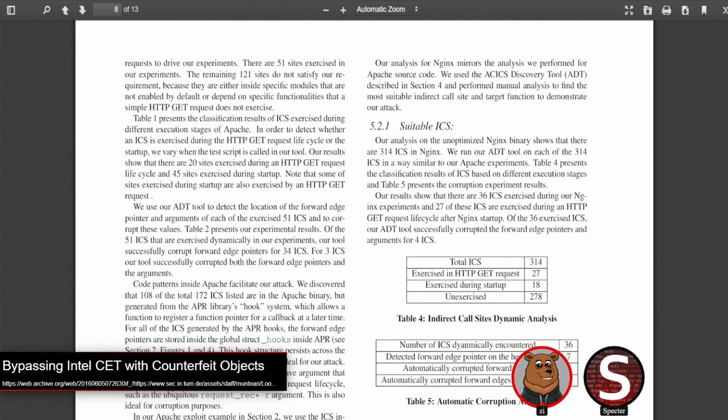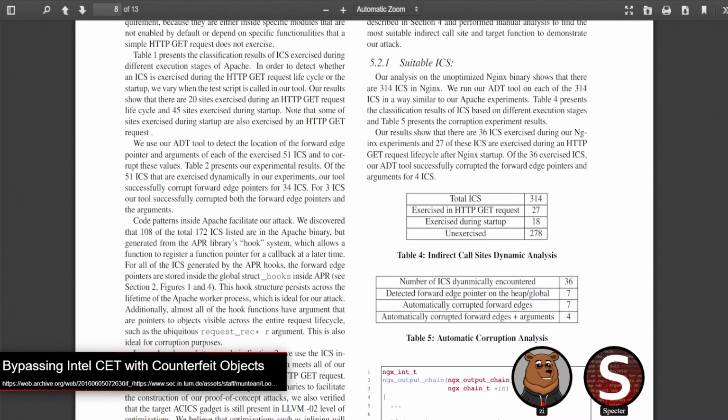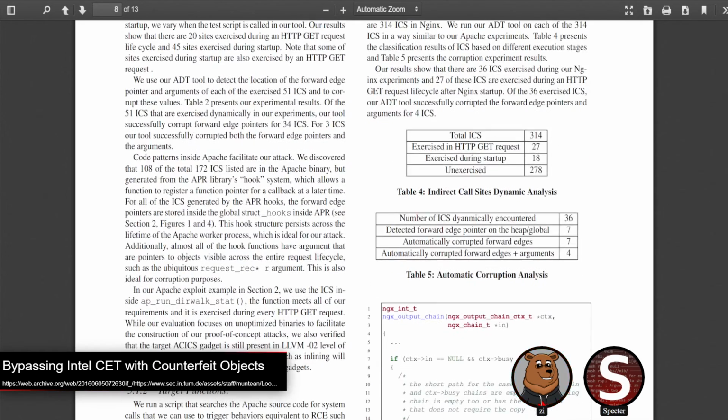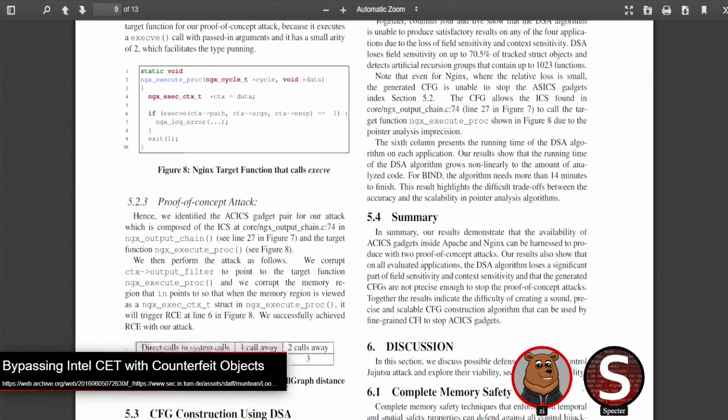Still low tens here is one example. I'm not sure which this was on. I think this is Apache on this table. I'd have to read in the paper. Okay, no, this is Nginx, sorry. They found 36 of these call sites in total that they could have used. 27 are exercised during a GET request.